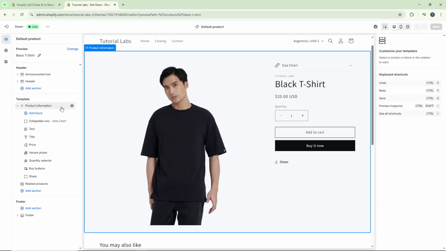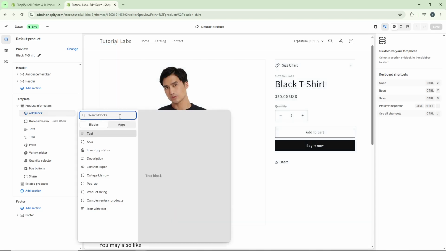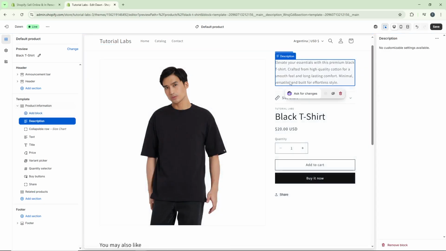Inside the Product Information section, click on Add Block. A menu will appear with different block options you can add to your page. From this list, click on Description. As soon as you do this, the description block will be added to your product page, and you should now see your product description appearing in the preview on the right.